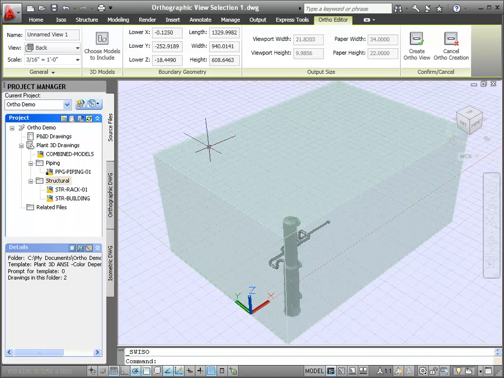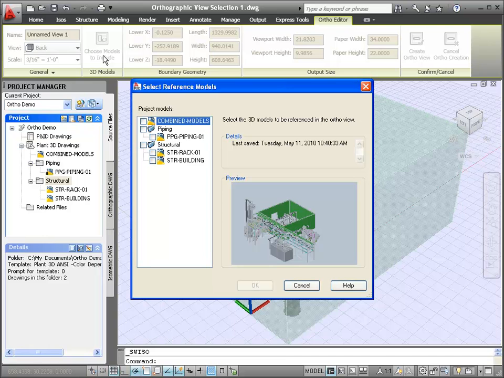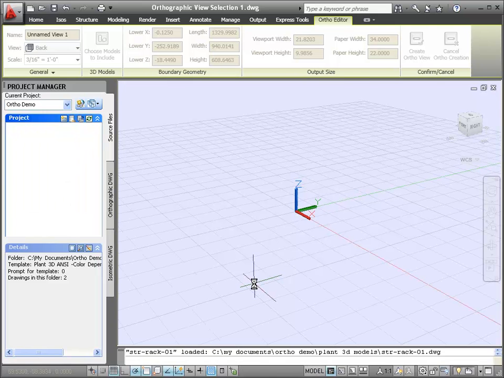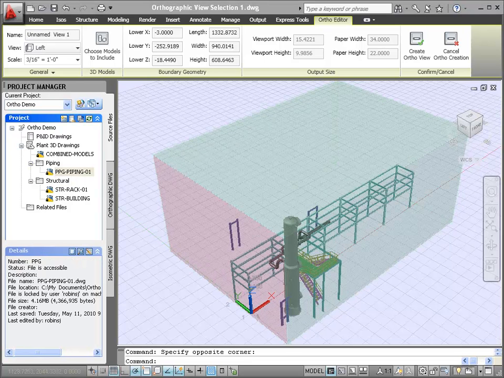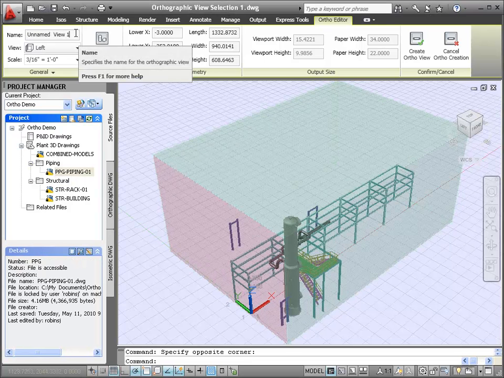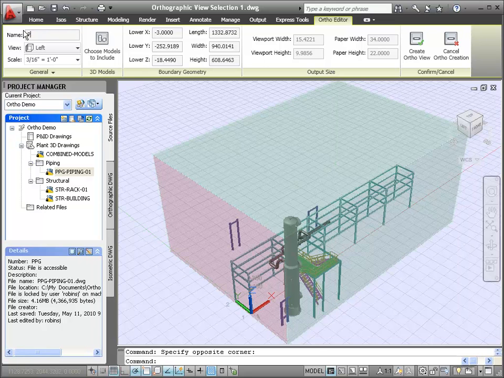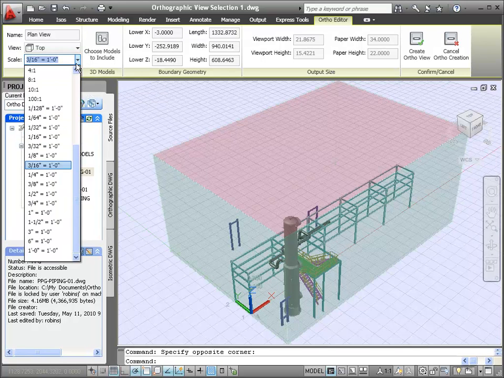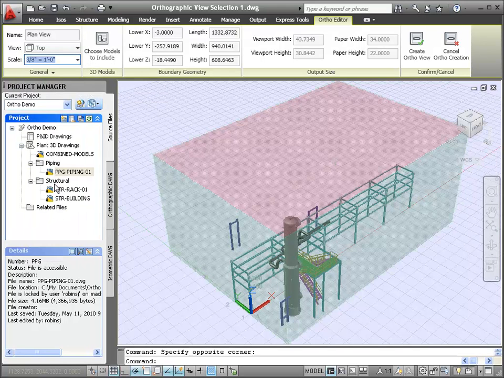The preview drawing displays, and this time I'm going to add another model by choosing to add in one of the structural models. Then I can see my pipe on the pipe rack. The ortho cube will update, showing the additional structure. On the ribbon, I'll enter the view name, Plan View, and then I'll choose Top to be the view type. Notice how the red preview plane goes to the top from the left. And I'll set my scale this time to 3/8 inch equals 1 foot, making it a bit larger.